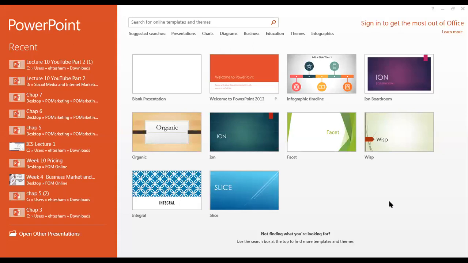Why do we use Microsoft PowerPoint? Microsoft PowerPoint is used to make presentations. So if you are a business student, a computer science student, or an engineering student, in all your subjects you will require Microsoft PowerPoint to make your presentations on the given topic.